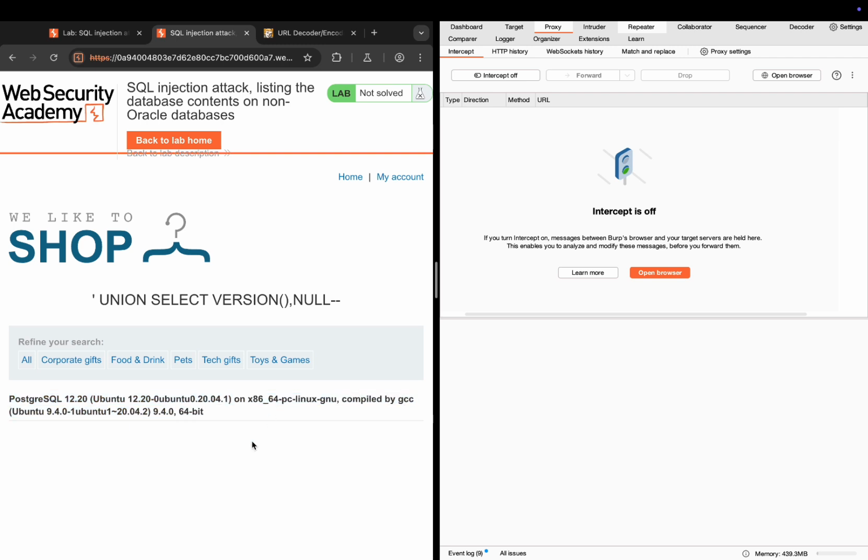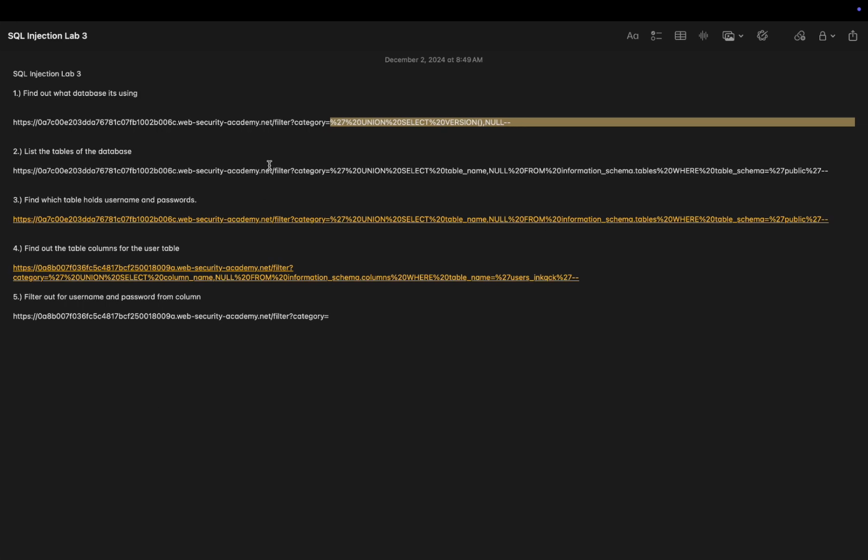Then we just have to go to the documentation for Postgres and find out how the DDL or DML commands work. So now that we found that it's using Postgres, we can run another query where we'll use the union-based attack. We'll select the table name from information_schema.tables, which will contain all the tables in the schema, and the table schema has to be the public one.